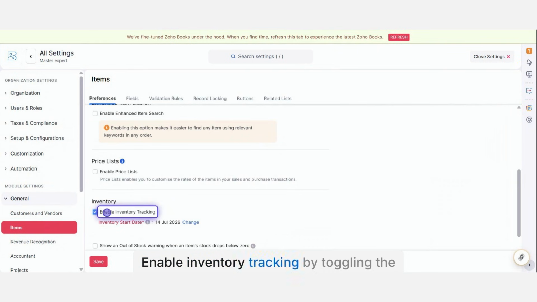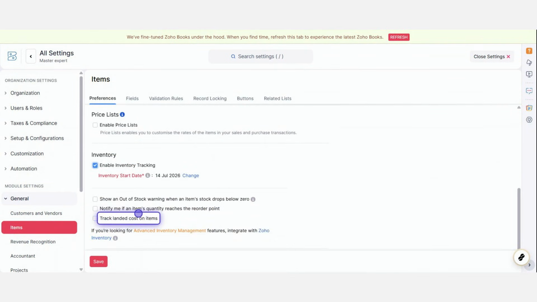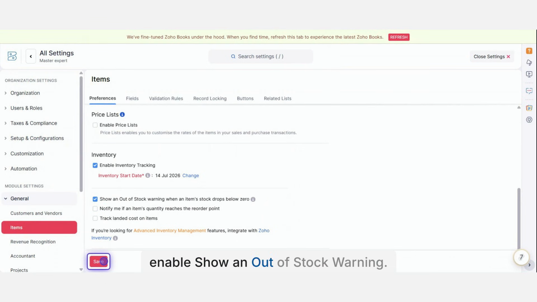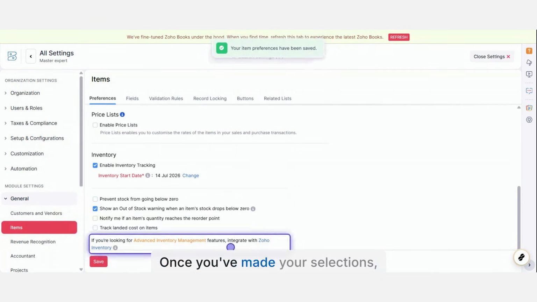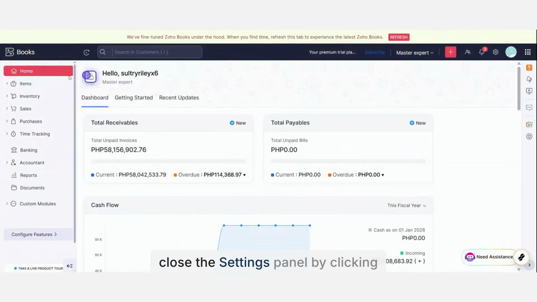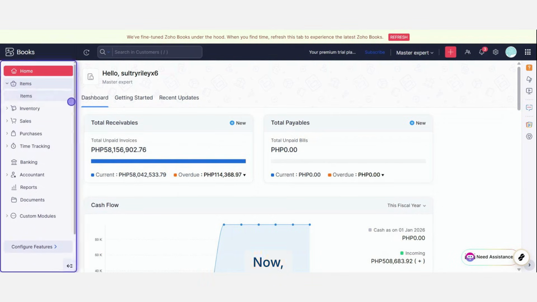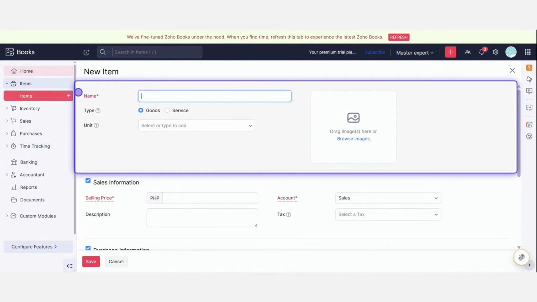Enable inventory tracking by toggling the switch on. Optionally, enable Show an Out-of-Stock warning. Once you've made your selections, click Save. Then, close the Settings panel by clicking Close Settings. Now, click on Items again to return to the item list.